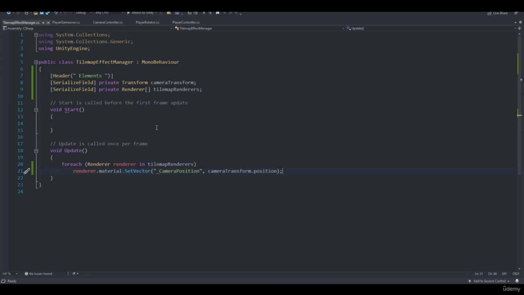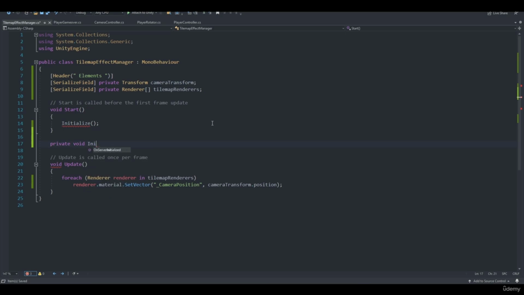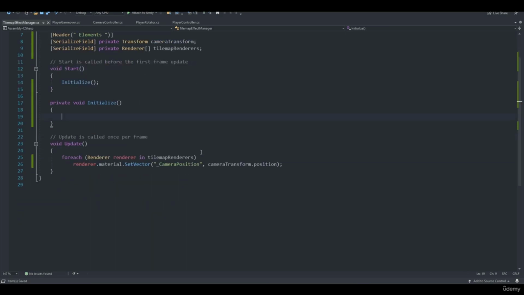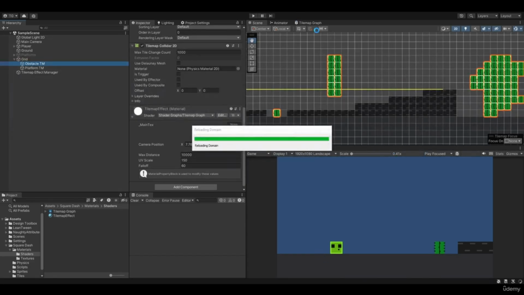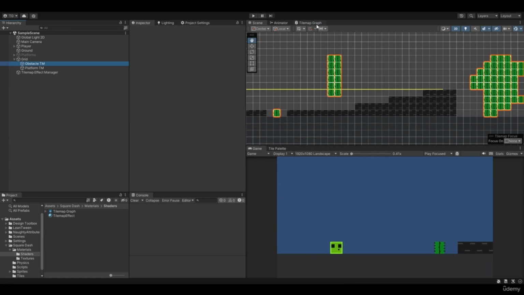So let's do that. It's actually pretty simple. At start, what we are going to do is call the initialize method. So initialize, like so. Perfect. Let's create it. Private void initialize, boom. Perfect. And in here, for each renderer, we are going to set the max distance property that we have somewhere around here. Let me show it to you. So tile map graph, come on. Here we go.